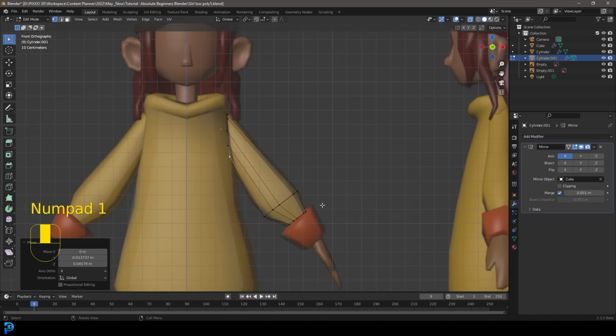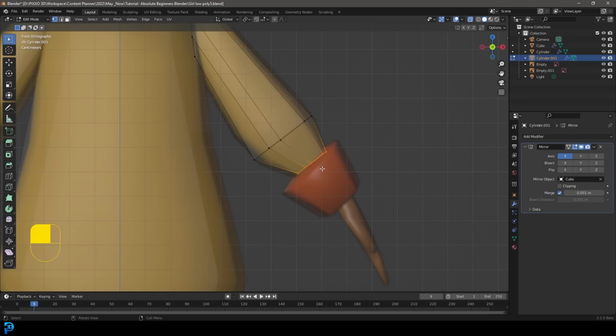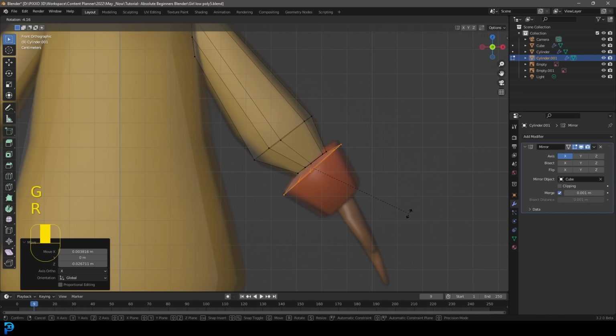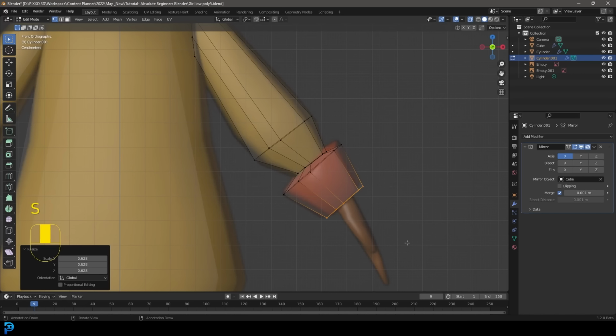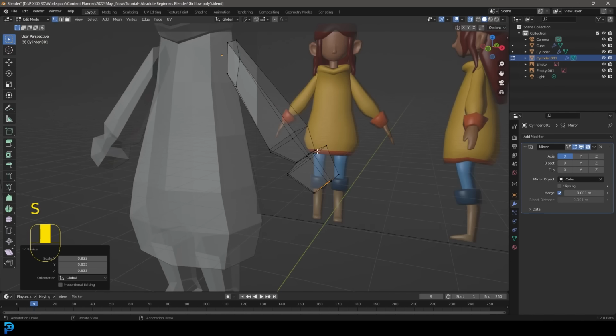Okay, that's looking okay. So let's go back to the front view and just click and drag to select just these verts down here. We're going to go Shift D to duplicate them, right click to let go, and then E to extrude, S to scale. And then G, let's move them down a little bit, and then R to rotate, like that. And then we're going to go E to extrude them here, S to scale, and then E to extrude, S to scale. I'm going to scale them in like that. Now we have that simple little sleeve there.